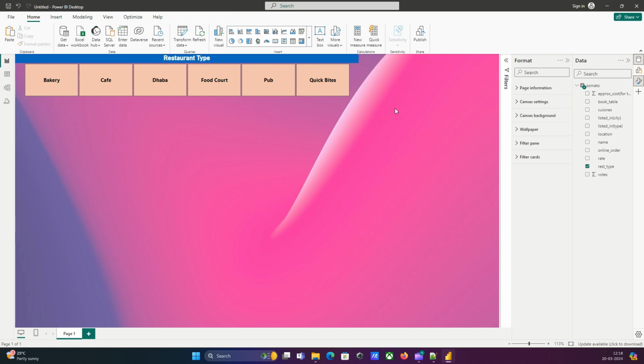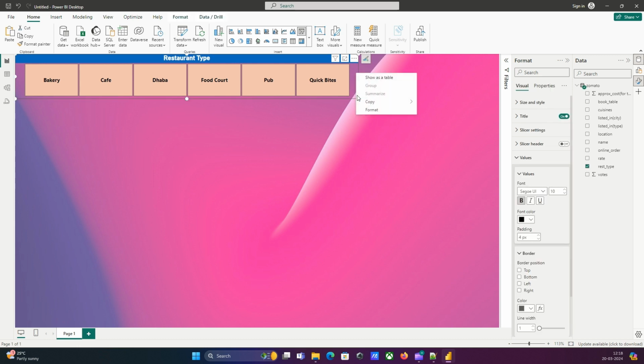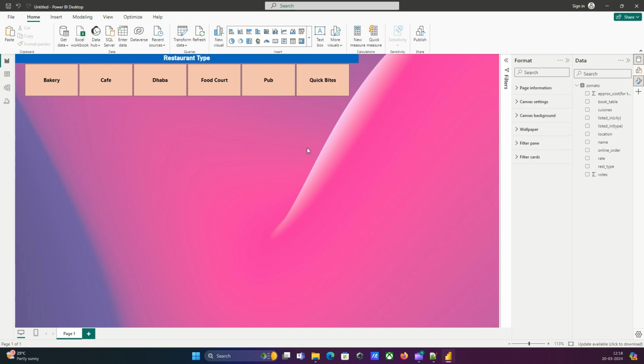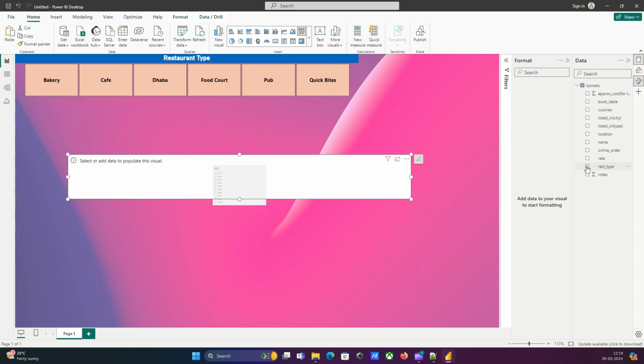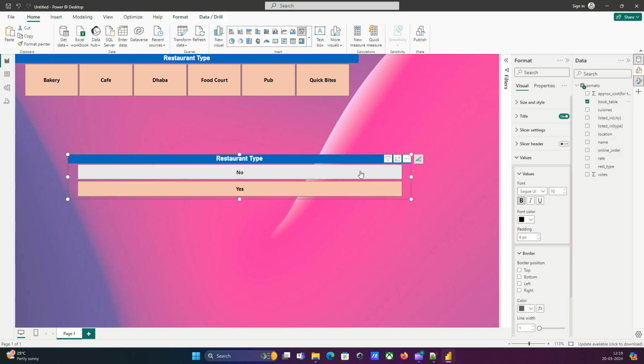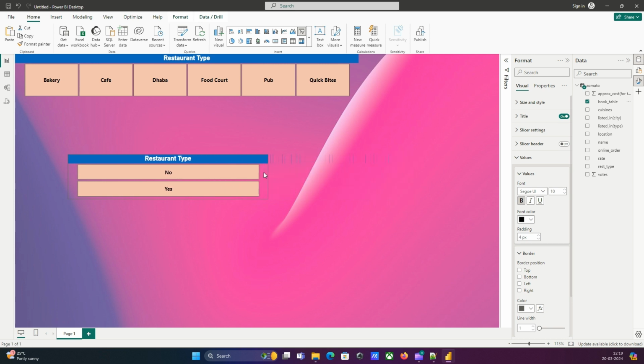The next thing we are going to add here is another slicer, and this time it will be a book a table slicer. Let's add the slicer again. It would be very easy to just click on copy visual, so that the format stays the same. Just click on paste. You can see another slicer has been added. Here we are not going to use the rest type. Instead we are going to use book table. We just drag book table and adjust the width.